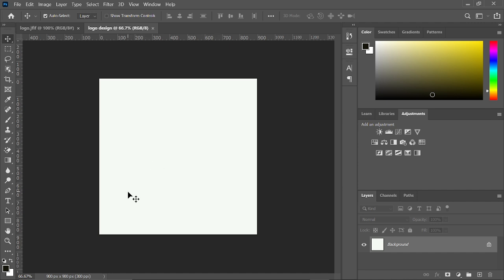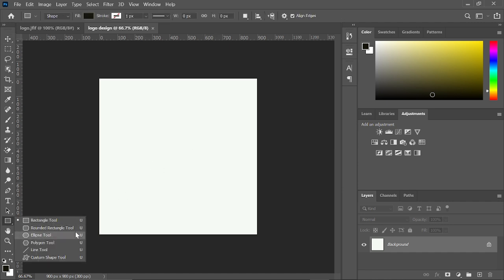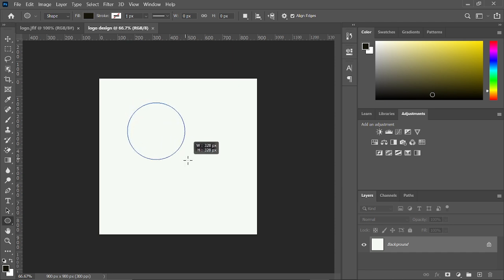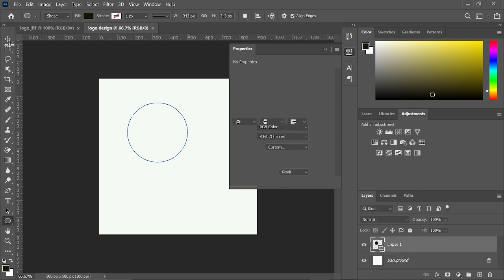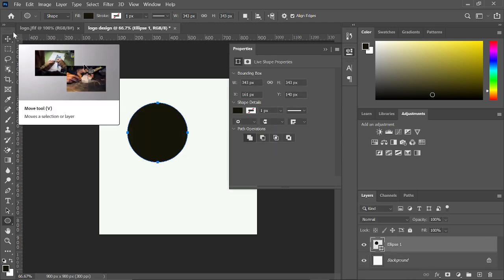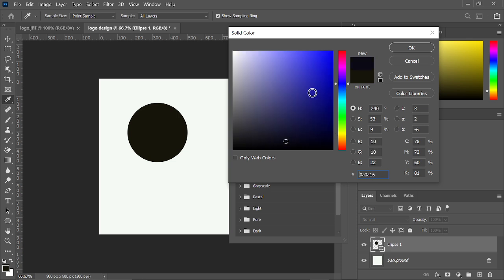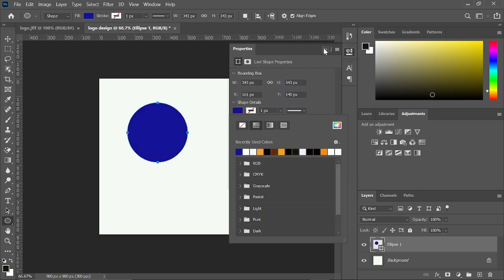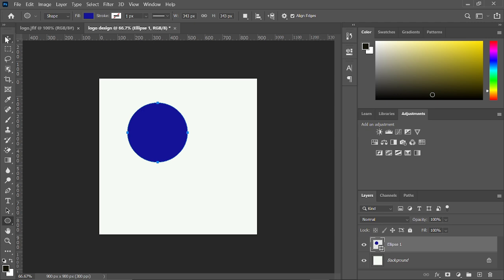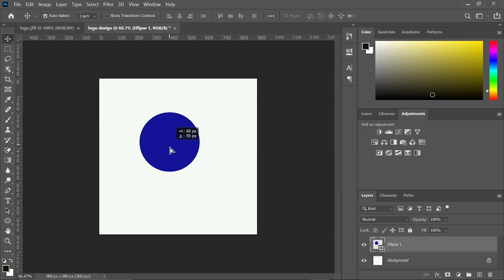So we will have to make a circle. So we come here to shapes, and then come to the ellipse tool, hold shift for you to draw a very good circle, and then draw that circle. Give it any color of your choice. I'll give it something like blue. And just move back to the move tool and move the circle to the center, and then I have to duplicate this circle.